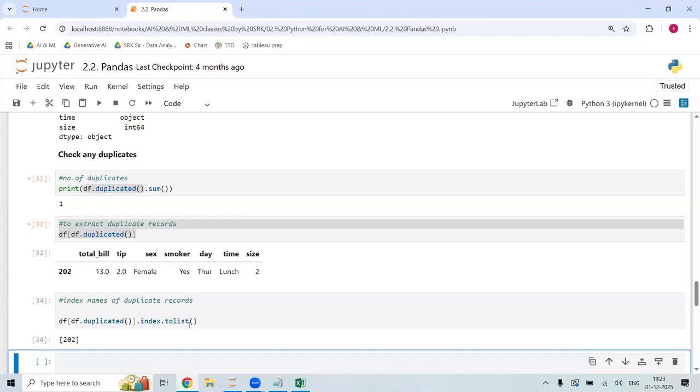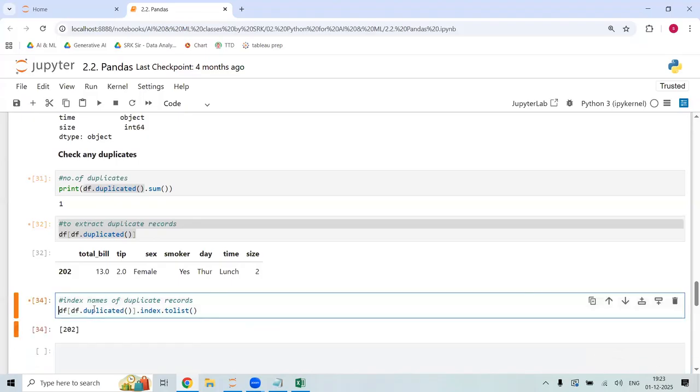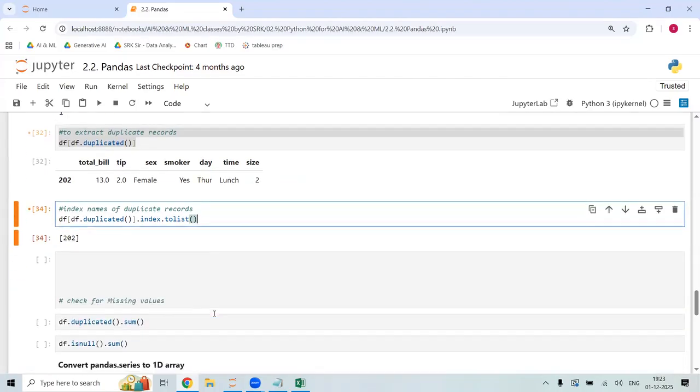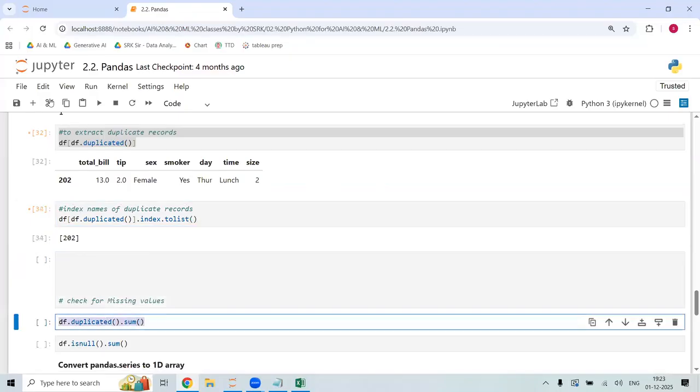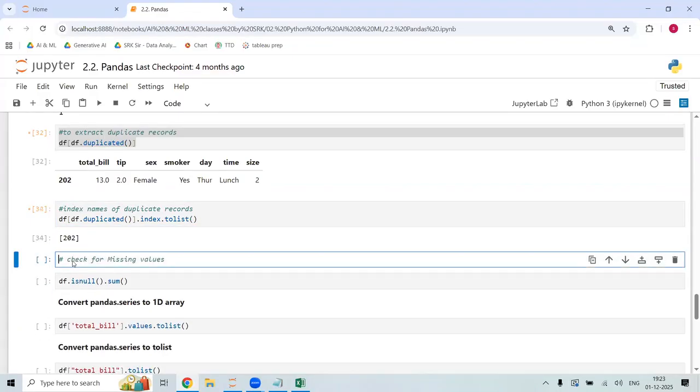Simply drop them. Not now, but at the data cleaning time. Once you have the index names, you automatically know how to drop the rows. I have already explained this in pandas: df.drop. Inside the brackets you have to write index equals to. Columns means columns equals to; rows means index equals to. You can drop the index names of the duplicate records like this. Is that clear?